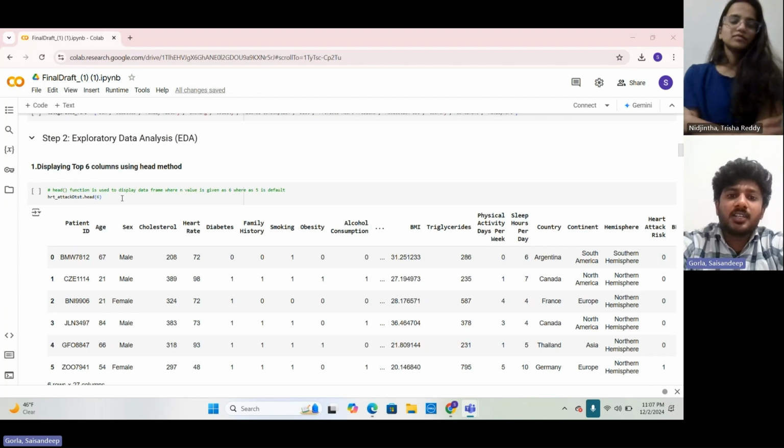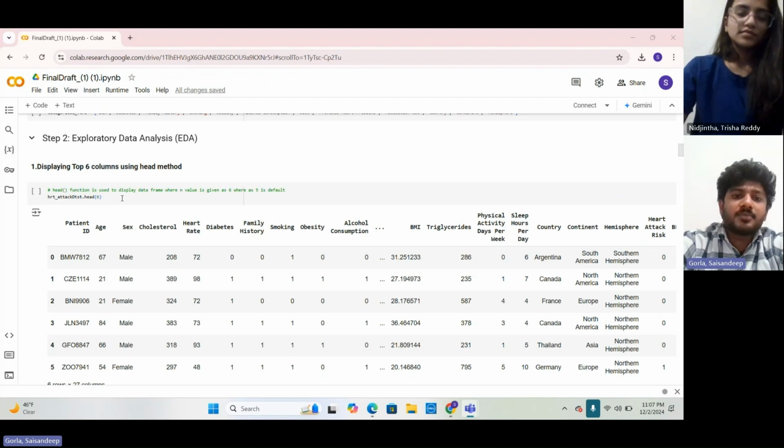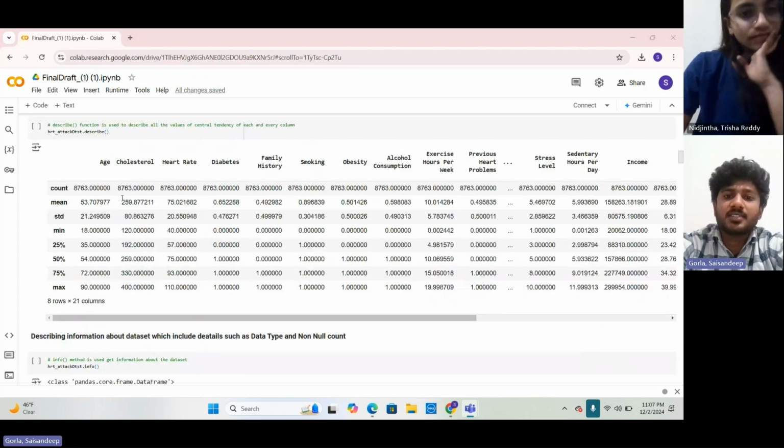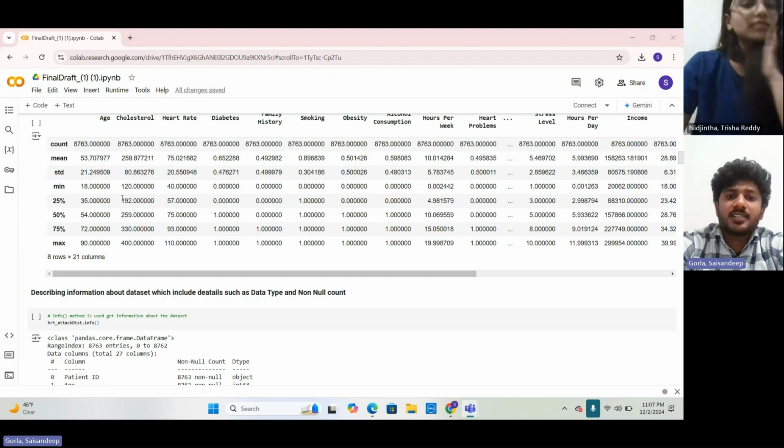In this part, we examined the relationship between the features and identified the key predictors. We used visualization tools like Seaborn and Matplotlib to generate scatter plots, histograms, and heat maps. We observed that higher cholesterol levels and sedentary hours are strongly correlated with the heart attack risk. We generated the heat map that shows the feature correlation, and scatter plots for individual feature analysis.